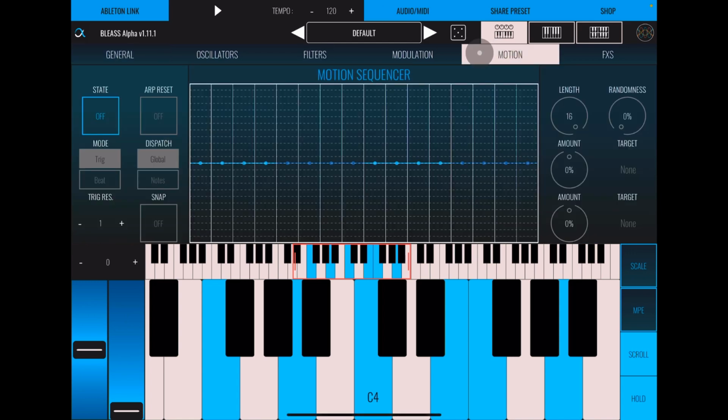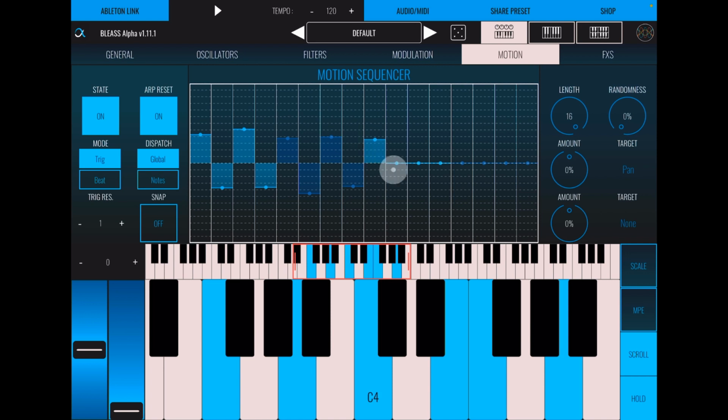Next, we're going to go to motion. Now I'm going to switch on the motion and I'm going to engage ARP preset. And every time the ARP triggers, it will move along. And I'm going to do this with pan and give it some panning. You won't hear it yet till I give it an amount here.